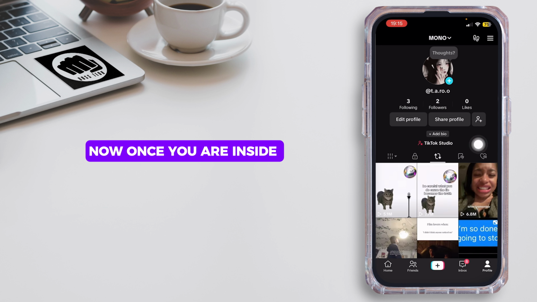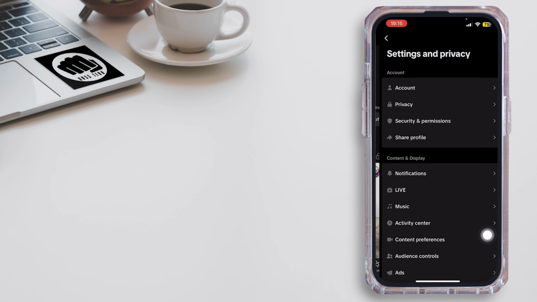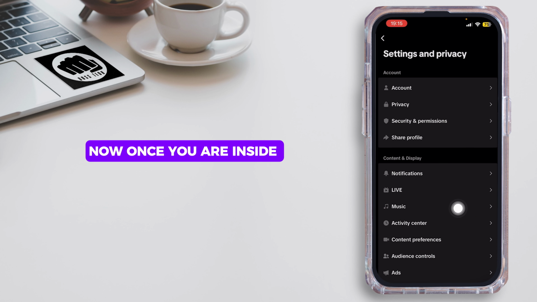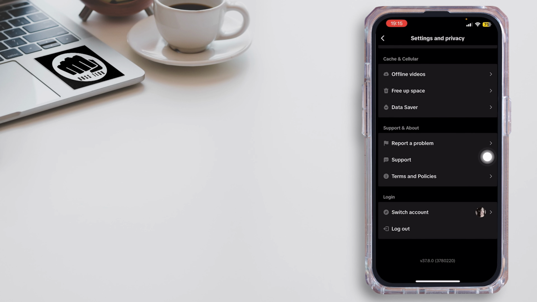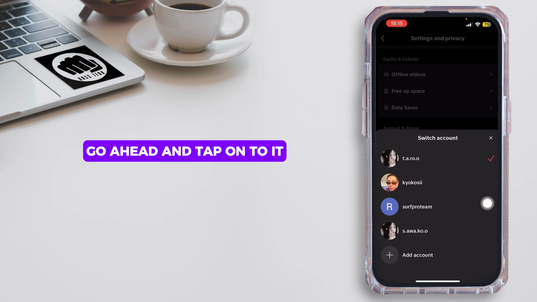Now once you are inside your profile section, you want to go ahead and tap on this three line icon at the top right corner. From here, tap on settings and privacy. Now once you're inside settings and privacy, scroll below and then you'll find an option that says switch account. Go ahead and tap onto it.